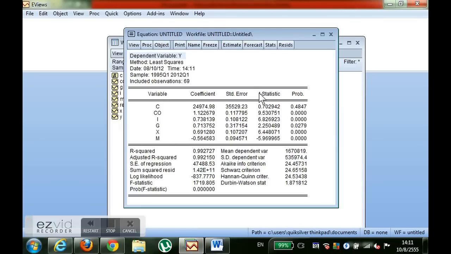The t-stat shows the significance of each independent variable towards y. The value of the t-stat for each variable should be more than an absolute 2, which means that the variables are significant at 5%.